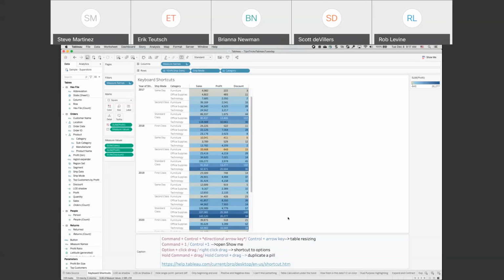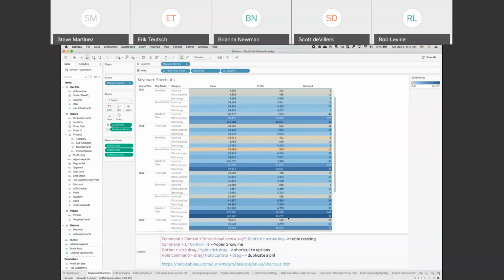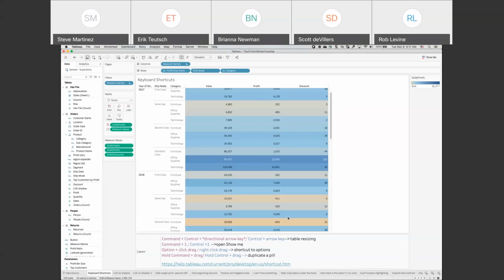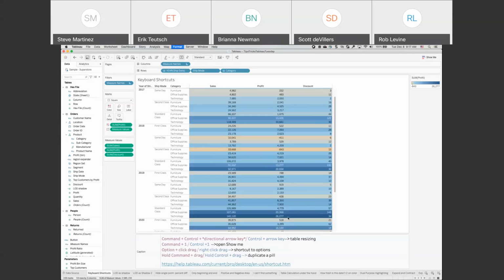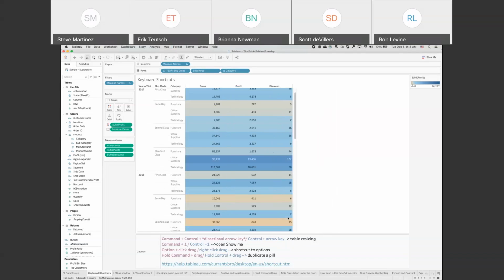So some of my favorites, Command Control, and then an arrow key. That's going to expand out your tables. If you go down, it's going to make them more narrow. If you go up, they're a little bit taller. So this is a quick way that you can just kind of resize your tables quickly without having to take your hands off of the keyboard. Another fun one, Command and 1 is going to open the Show Me menu, and that's kind of a fun one.